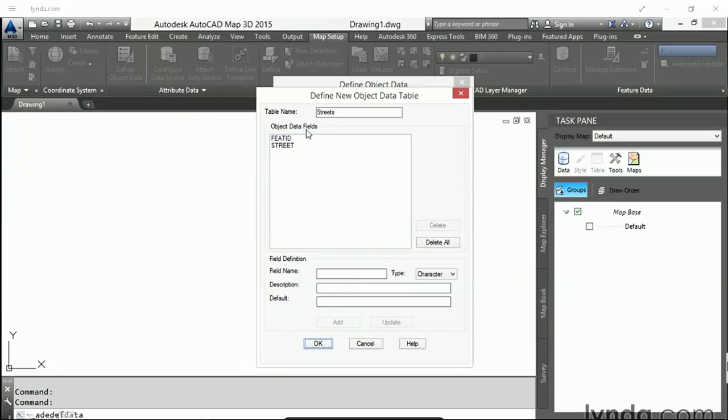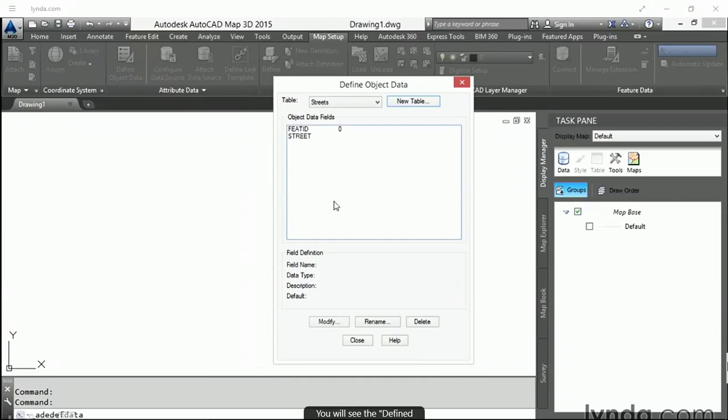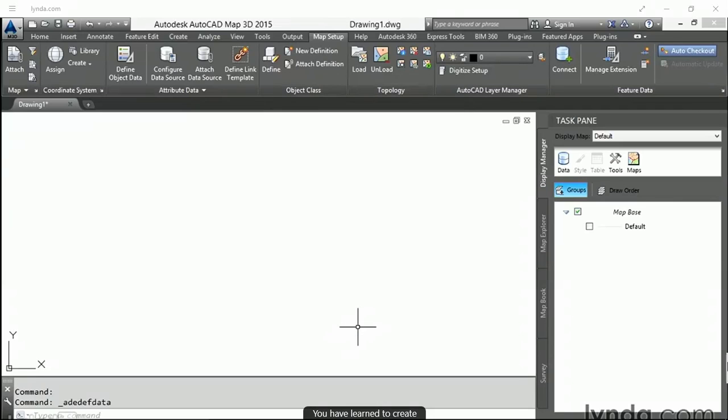Now we have streets with two object data fields, Feet ID and Street. Click OK to complete. You will see the Define Object Data dialog box has the table called Streets with two fields in it, Feet ID 0 and Street with no default. Click Close to complete. You have learned to create an empty object data table that will eventually contain all your attribute data that will attach to AutoCAD features in the future.